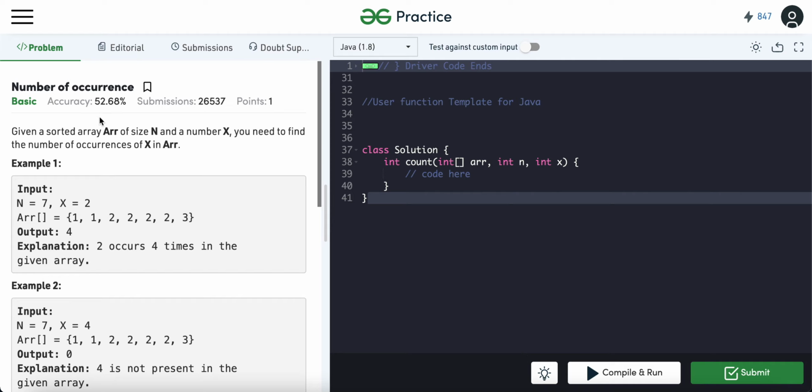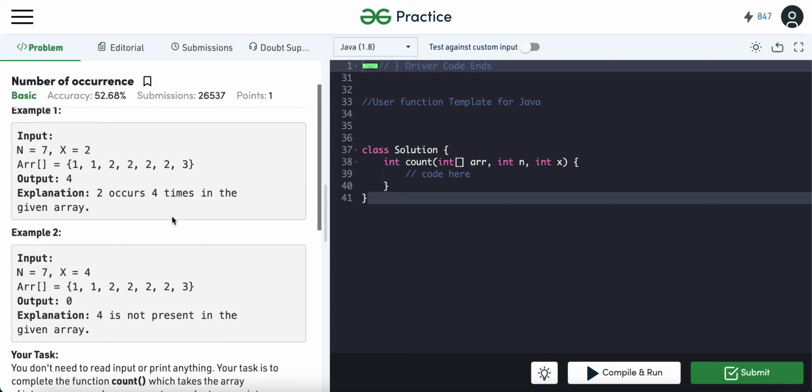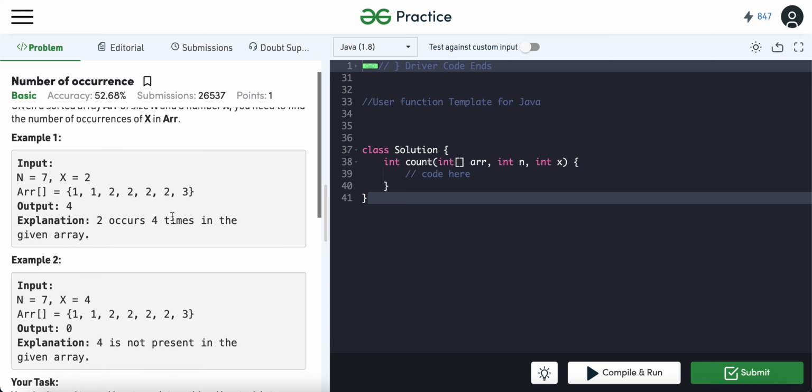Number of occurrences. Given a sorted array ARR of size n and a number x, you need to find the number of occurrences of x in ARR. So we are given an array of size n, and we are also given a number, say x, and we need to find how many times this x occurred in this array. So let's check the sample test cases.